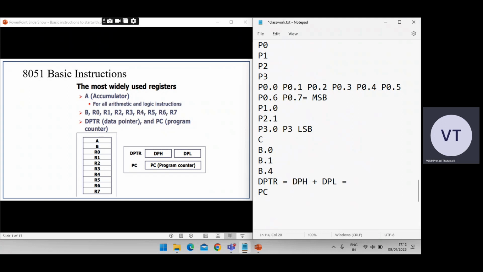For example, if you want to load 8000 in DPTR, you can put 8000 directly in the DPTR register, or you put 80 in DPH and 00 in DPL, and both are the same. Right? So PC means the program counter. With this foundation, we go ahead in understanding the instructions.